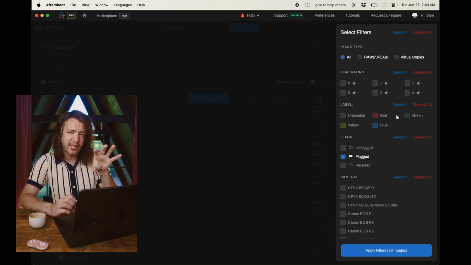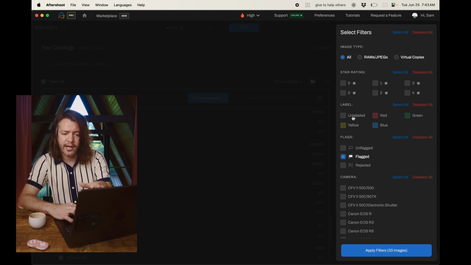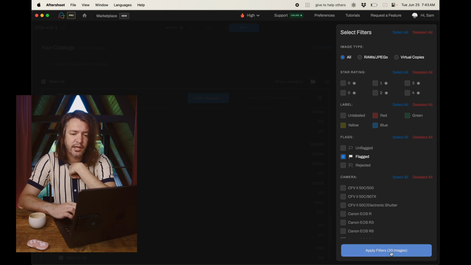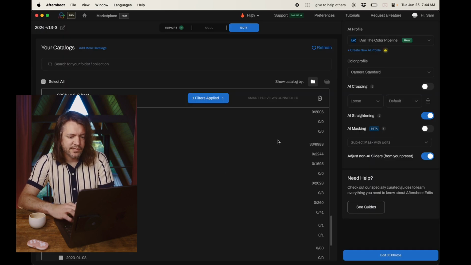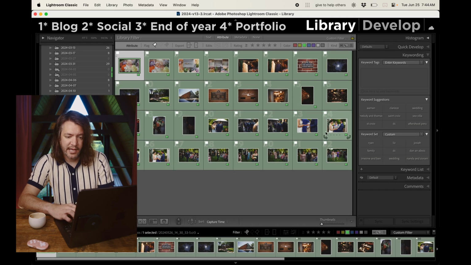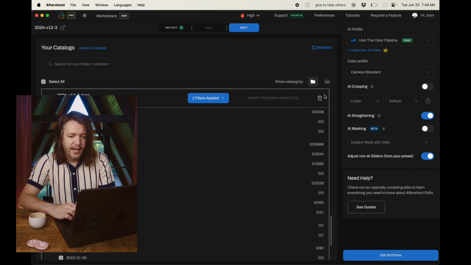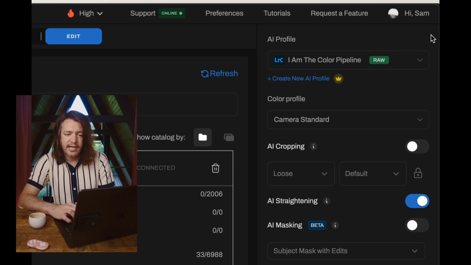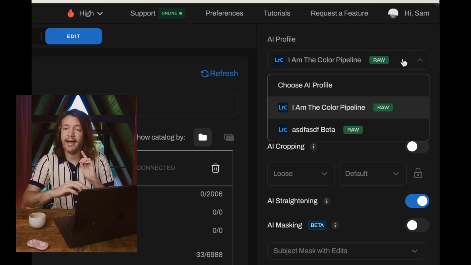And again, because I punch in and look at all photos sometimes, I'm not going to bother labeling green, red, or anything like that, because some might be flagged that don't have a color just because I manually decided that's what I really wanted to use. Apply filters. Okay, so it selected all the images that I manually flagged here in this example. A few things here on the right side. Now is the time you get to choose your AI color profile.